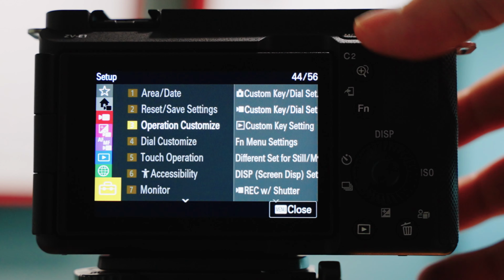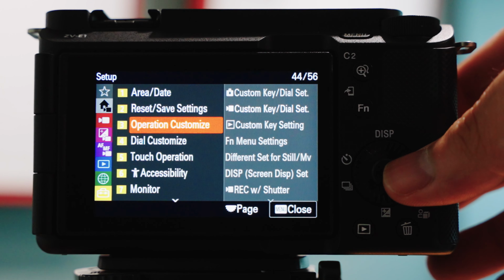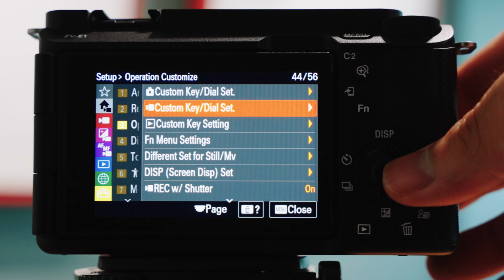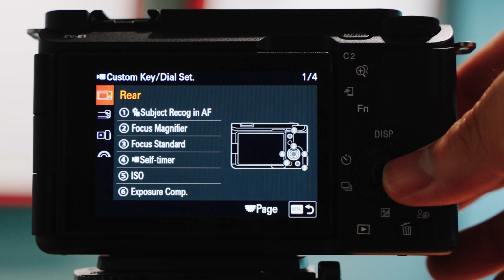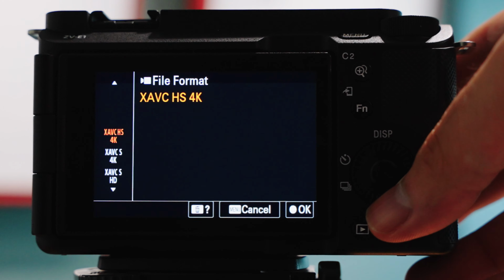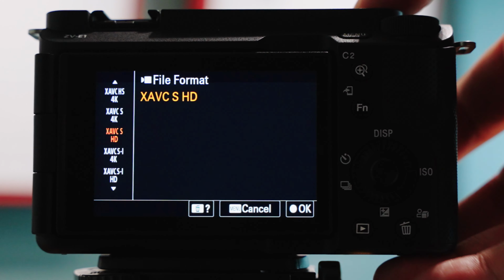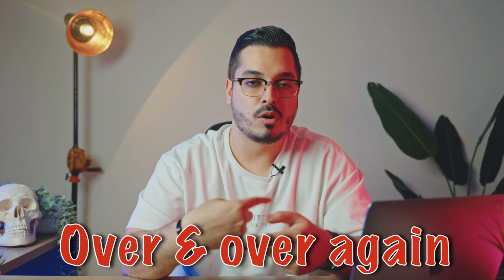The way to do that on any Sony camera is to head over to the briefcase icon in the menu section, then scroll down to dial customization, go into custom key for video, and then choose the button you want to allocate. This way you don't have to go into your menu every single time and search for the media quality tab and change over and over again.